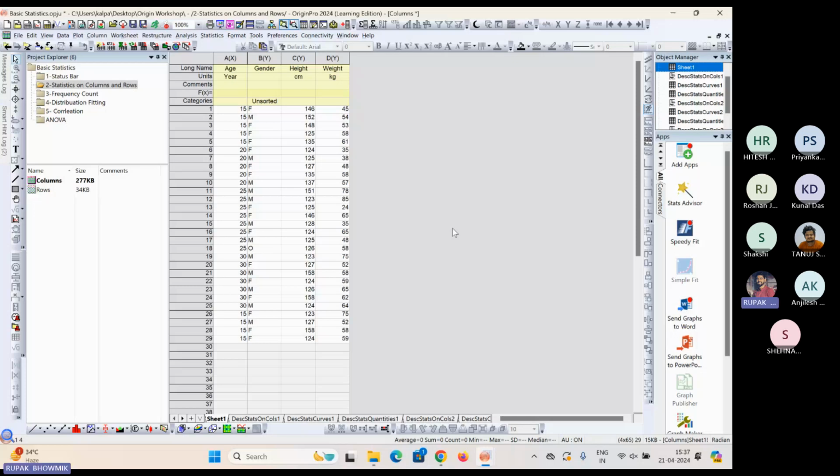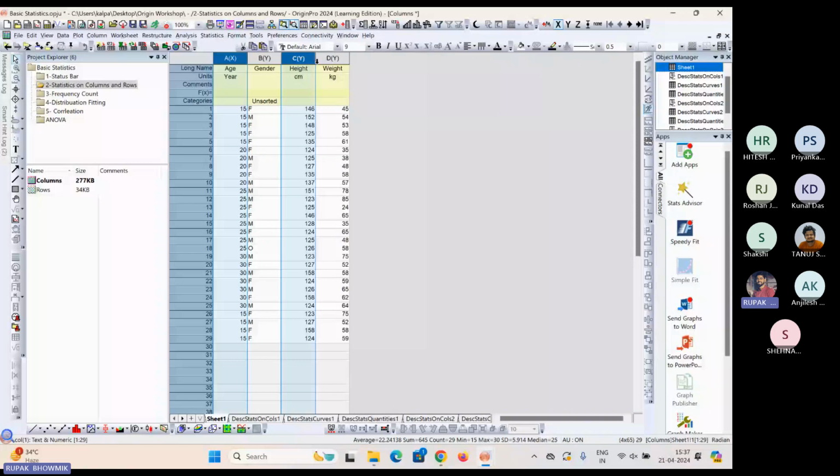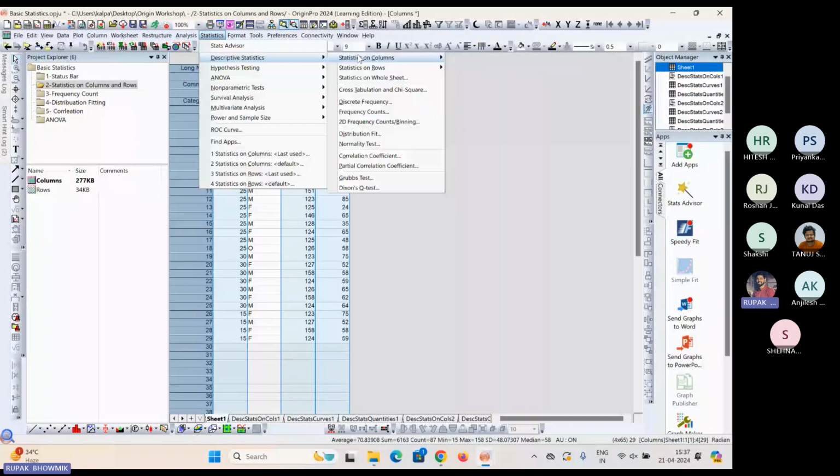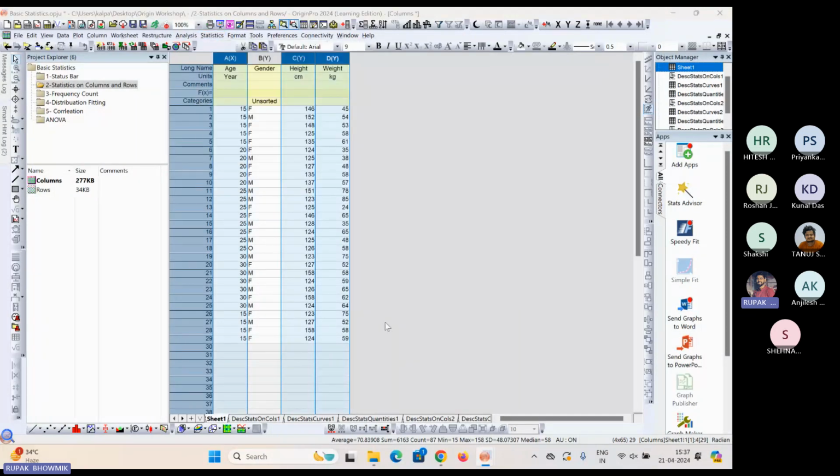So is it clear? Statistics on columns and rows. You can do all this for all the columns at a time also. So if you select all three columns, and then Analyze, Statistics, Descriptive Statistics, Columns, open the dialog box. Then you have three columns.